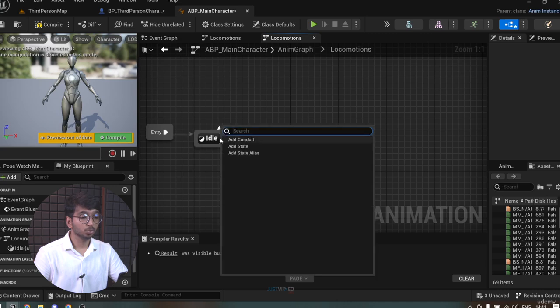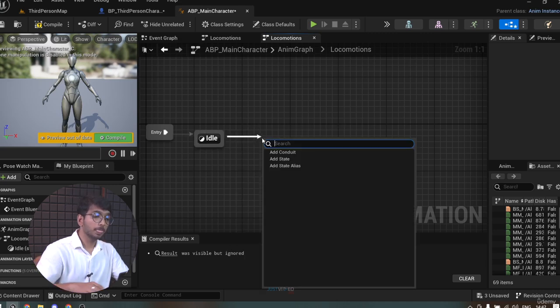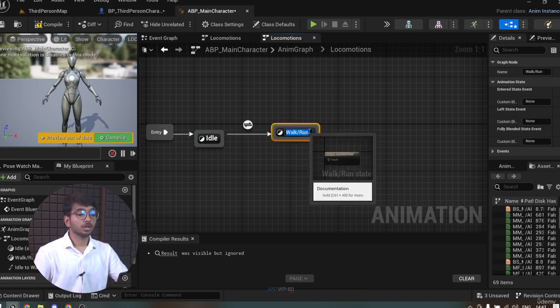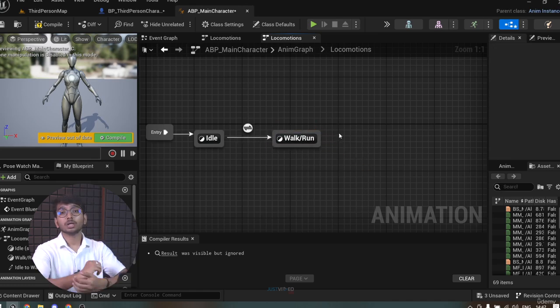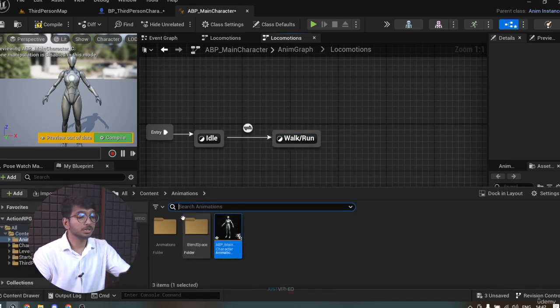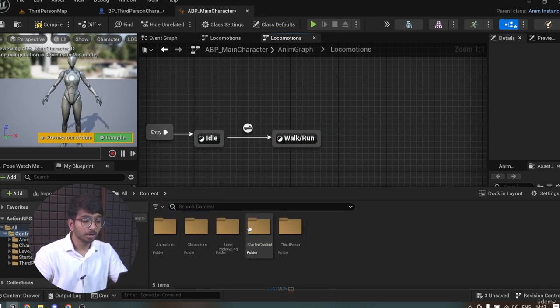Then there will be one more state which will be called walk/run. Now before proceeding further, let me tell you how to import animations. I have some animations on my PC, which I'll be providing.